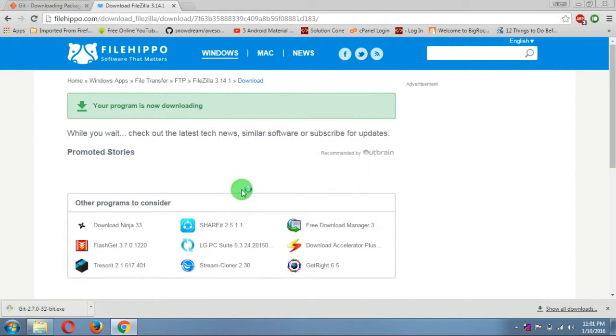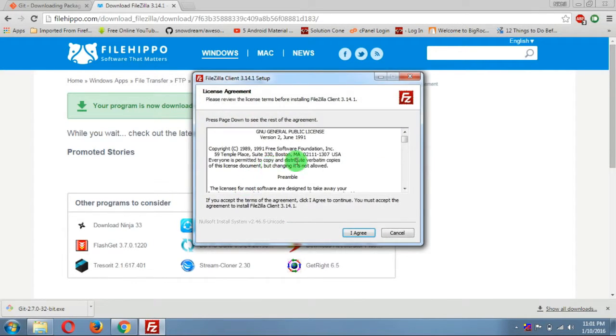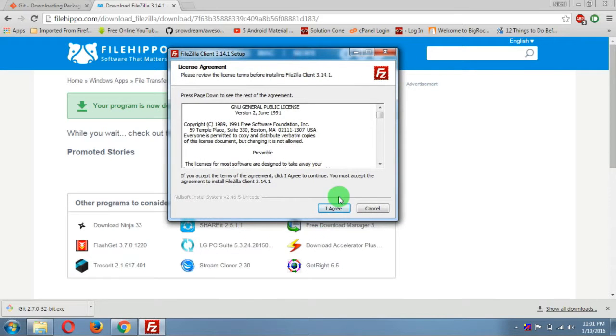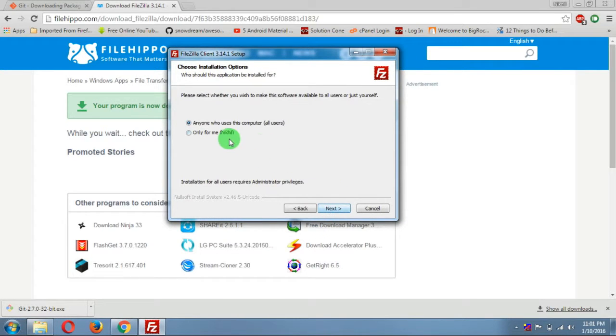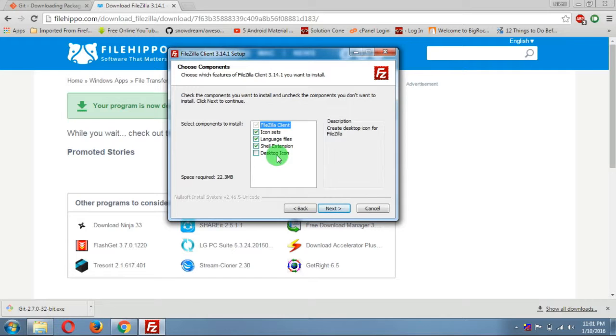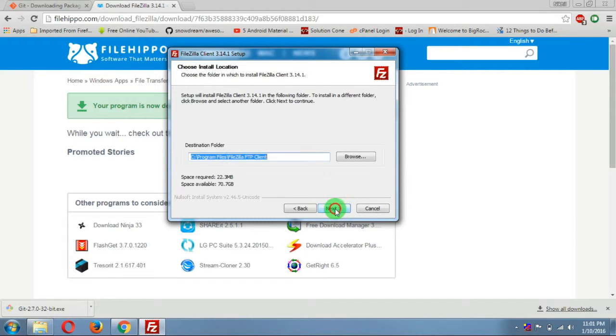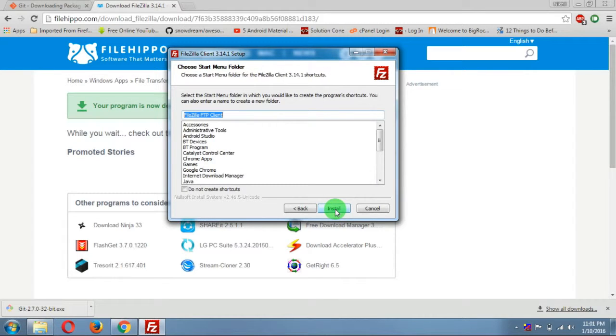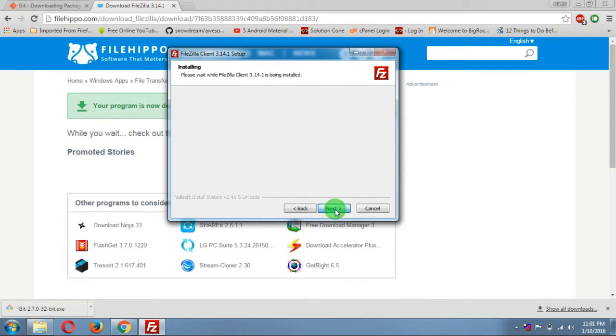Just click on open. So now here agree to the license, then choose whether you want to install it for every user on your system or just for you. I want it just for me. I also want a desktop icon, then click on next, then just click on next and click on install.